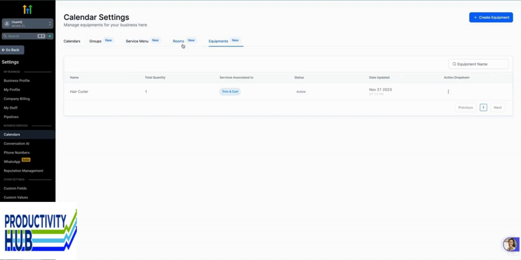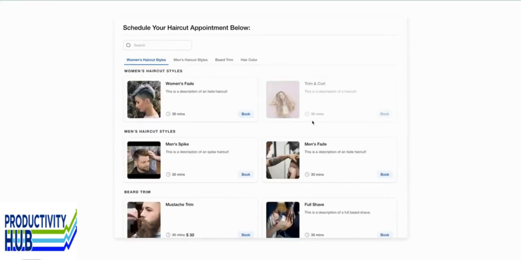If you follow these instructions, so you start with a group, create a group or multiple groups, create your service calendars, then create your service menu, you will end up with a beautiful looking service menu and calendars like this. And your customers are going to be very, very happy.